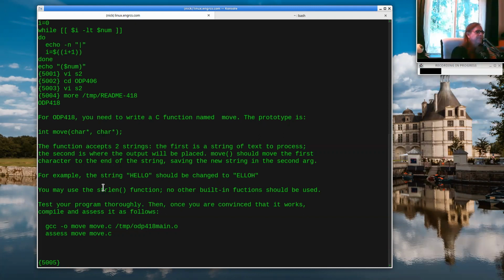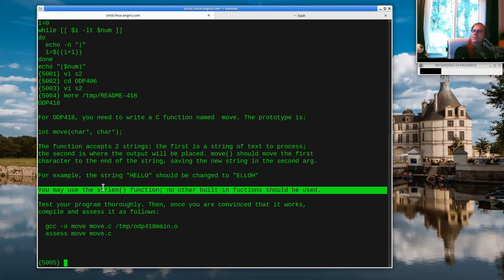All right, and you can use the string length function if you want, but don't use any other string functions. So test your program, right? Write a main program, which we'll look at in a minute. And then once you think your program's correct, go ahead and build a test bed.